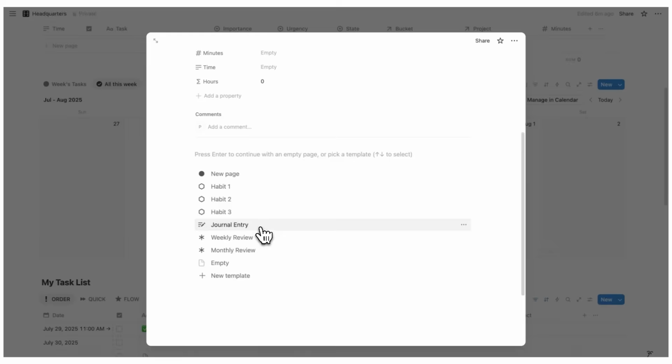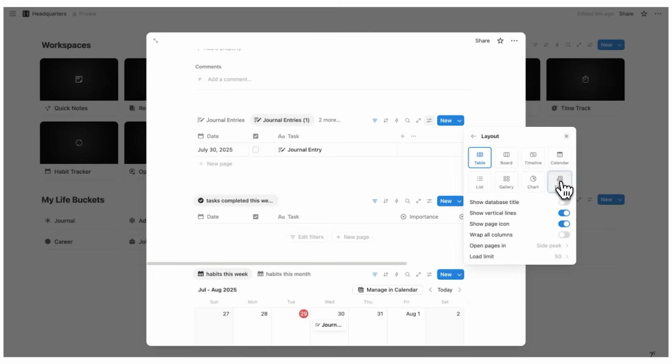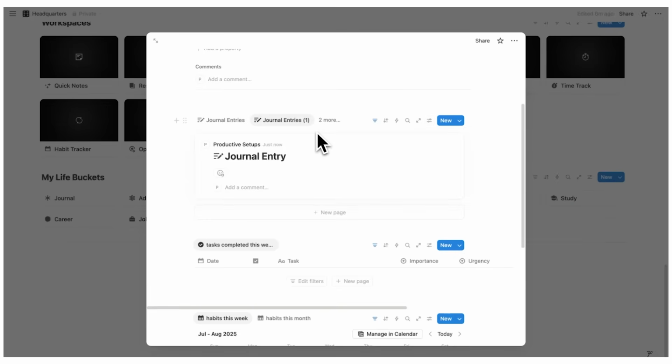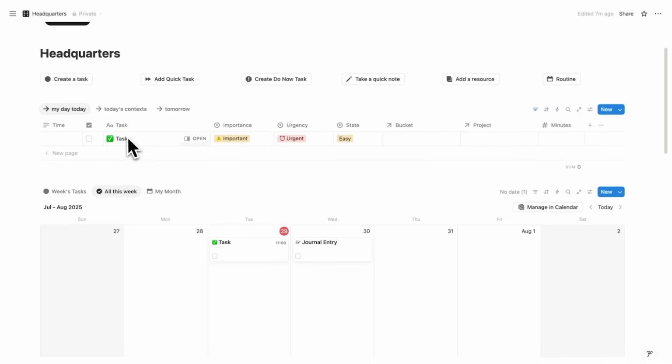And obviously this doesn't just work for quick notes. This could be useful for stuff like your journal entries and having that on your journal page here. Right click, journal, layout, feed, and seeing your journal entries as a feed. I always appreciate when Notion adds new layouts. Super creative, super useful.